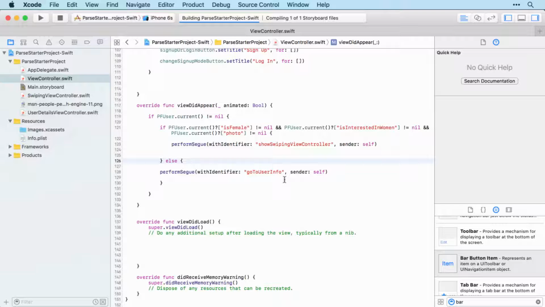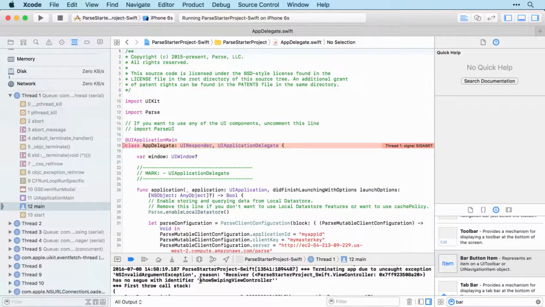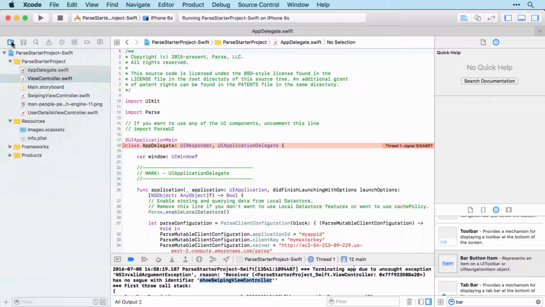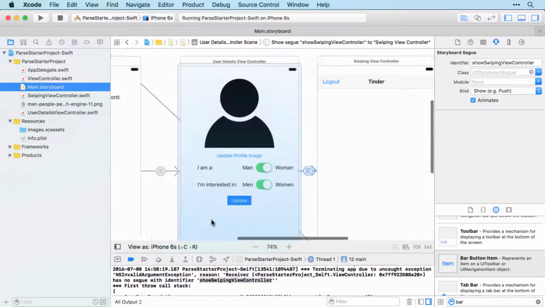So let's just check that out. Make sure it works as desired. Ah yes, and we've got an error there, but that's okay. There's no segue with identifier showSwipingViewController. That at least means it's doing the right segue, but the showSwipingViewController comes from the UserDetailsViewController.